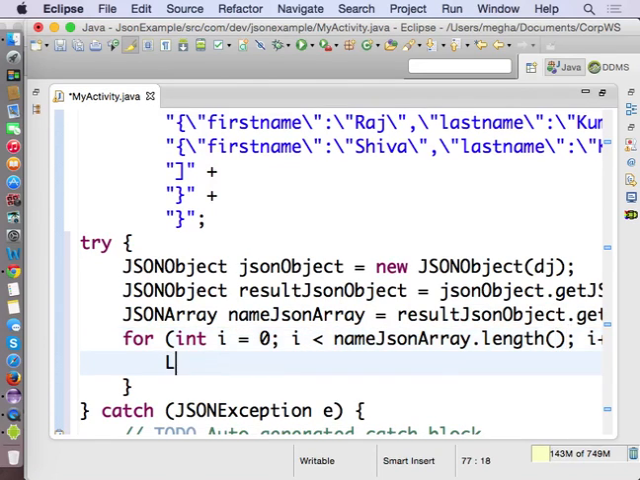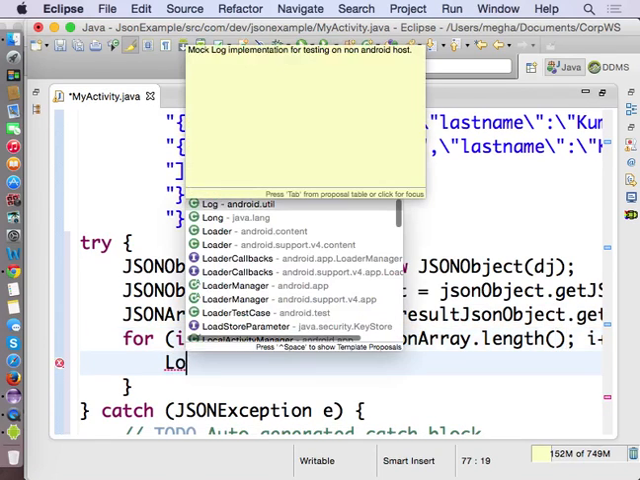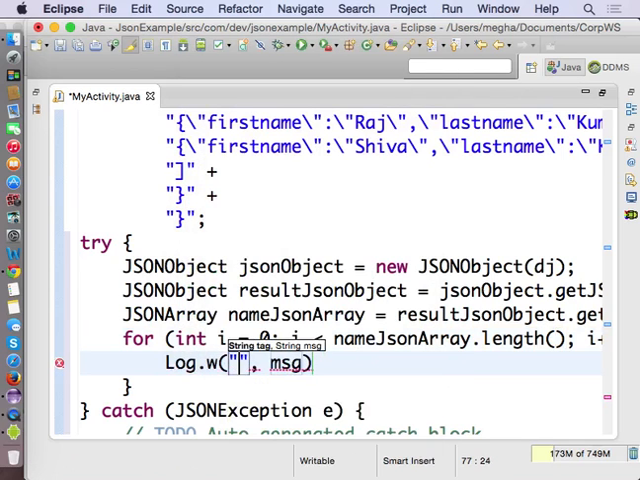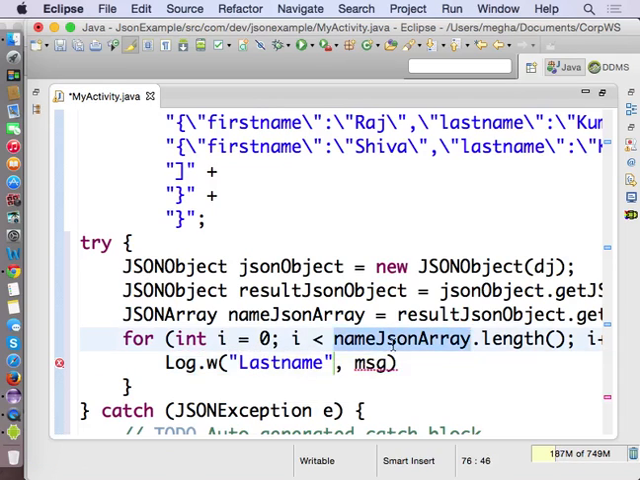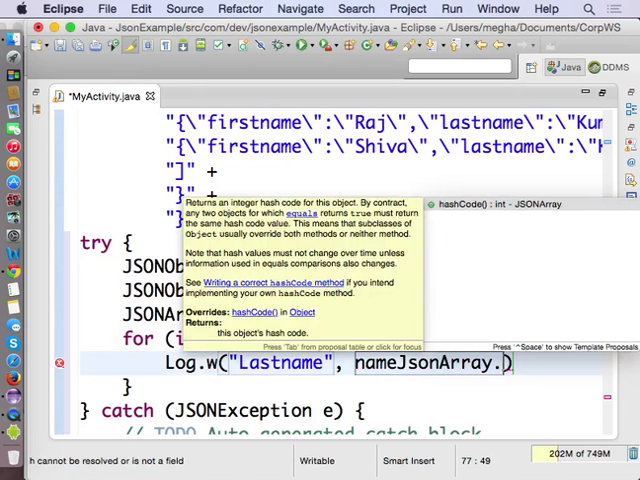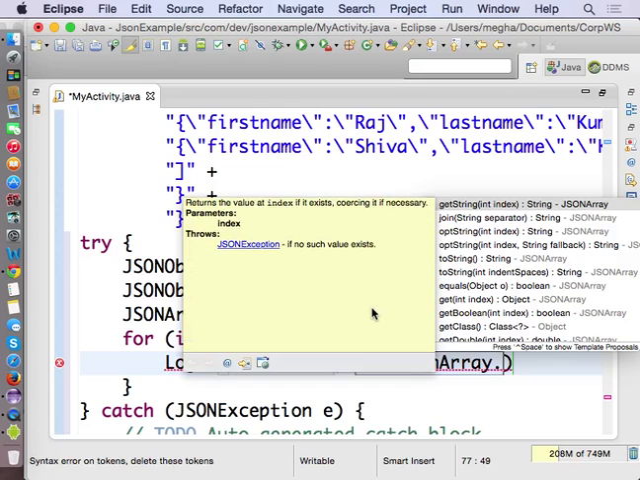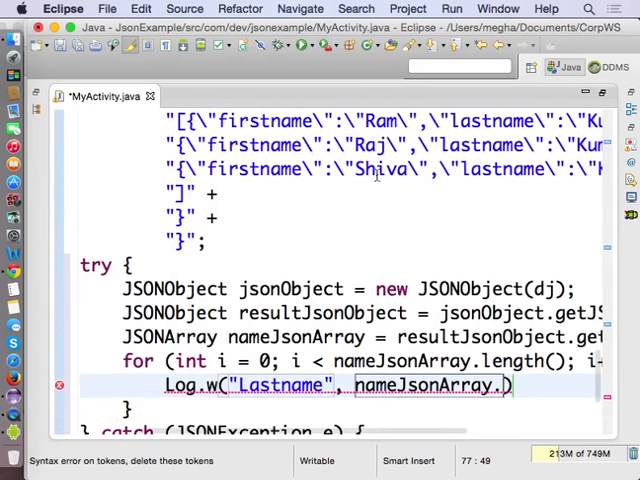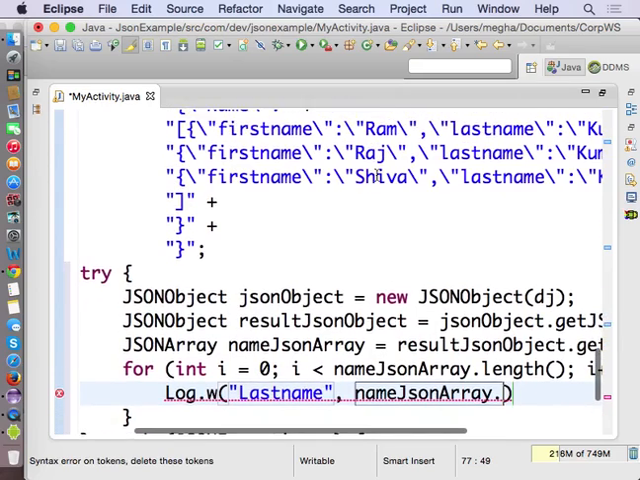So now I'm going to put a log statement. I want only the last name from the JSON array. Tell me, what should I do? I need a last name alone. Get string.